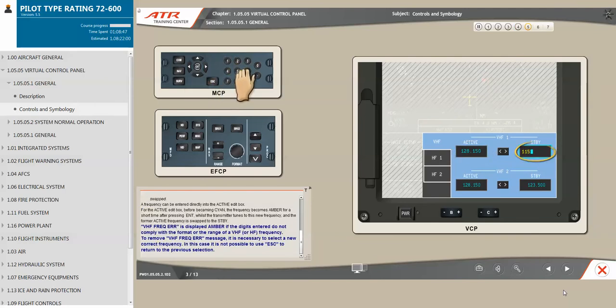VHF frequency error is displayed amber if the digits entered do not comply with the format or the range of a VHF or HF frequency. To remove VHF frequency error message, it is necessary to select a new correct frequency. In this case, it is not possible to use Escape to return to the previous selection.